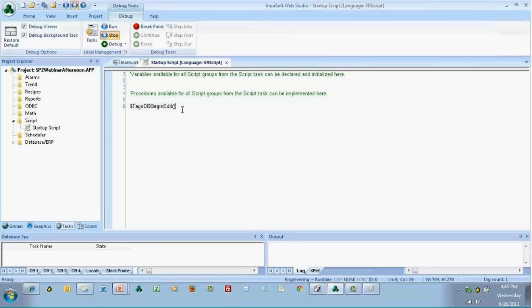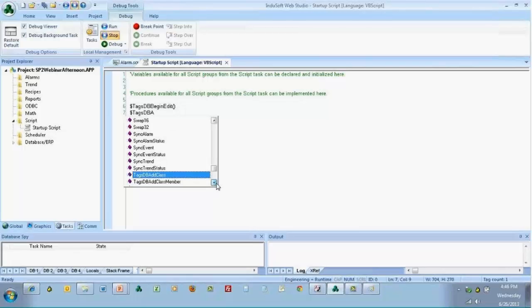Unless I have any parameters in there, I can just use the open and close. Now I want to define what tags I want to create. So in this case, I'm going to do tags db add, and you can see here this IntelliSense is working, so I can now choose from this list. So tags db add tag is what I want.